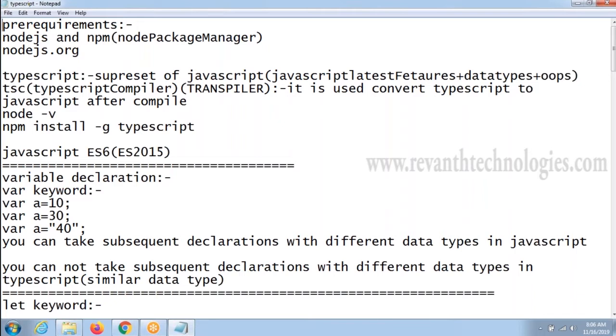And JavaScript is an interpreted language, and TypeScript is not interpreted. It's a compiler, like Java. TypeScript is a compiler. Right. And this TypeScript contains the latest features of JavaScript.